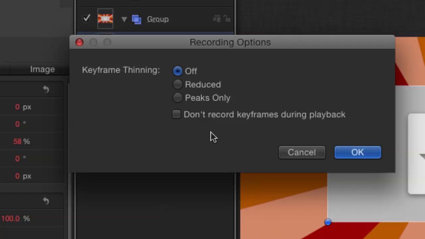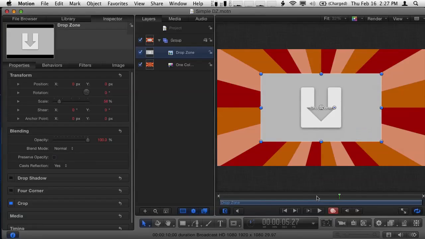Actually, they got rid of the other option here because of the new behavior, which I'll explain in a minute. It said, record keyframes on animated parameters only. That's what it said. I'm going to leave that off, so we're back to gray parameter values.